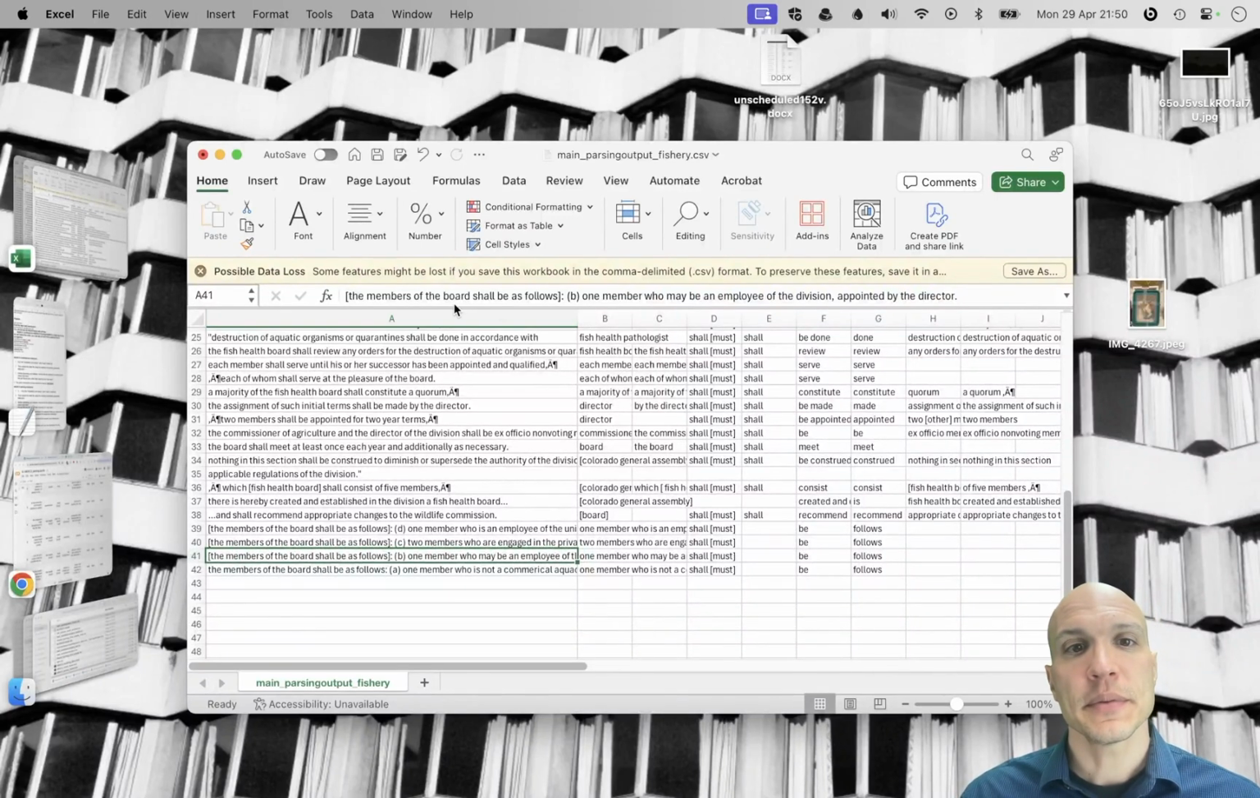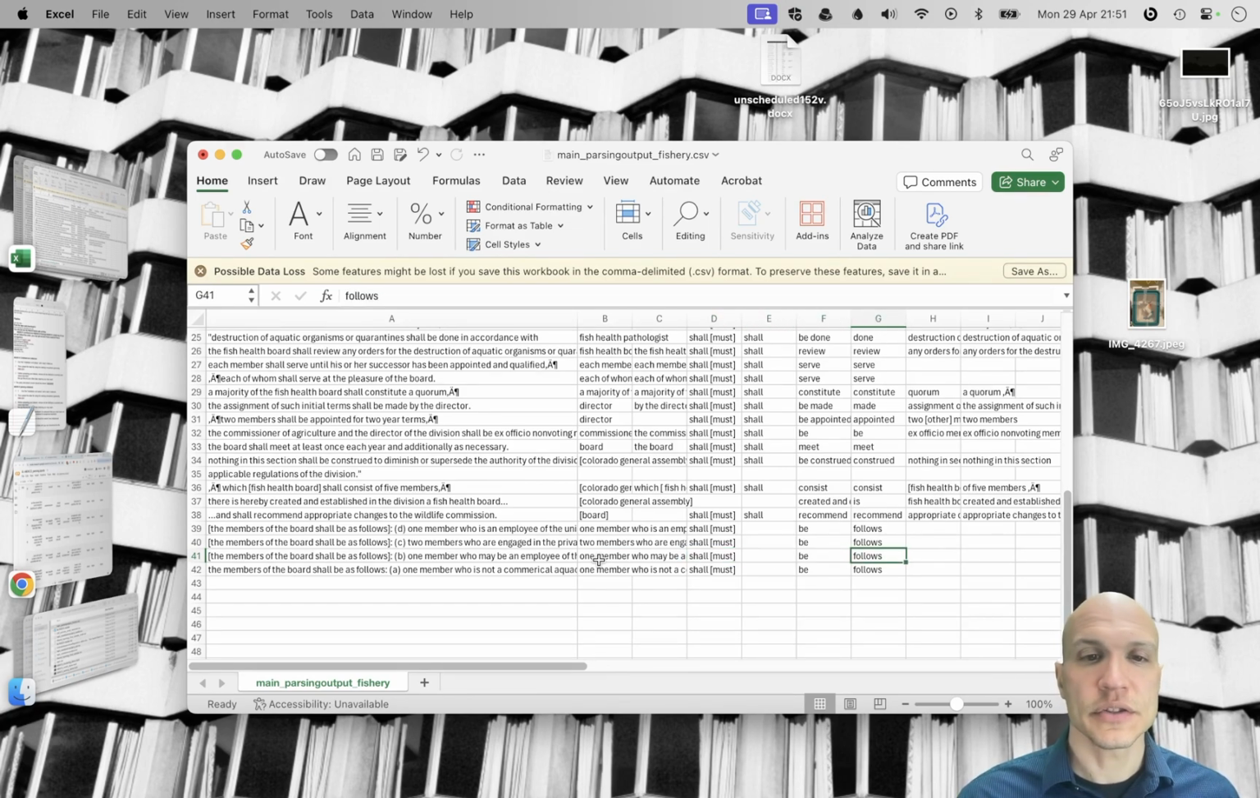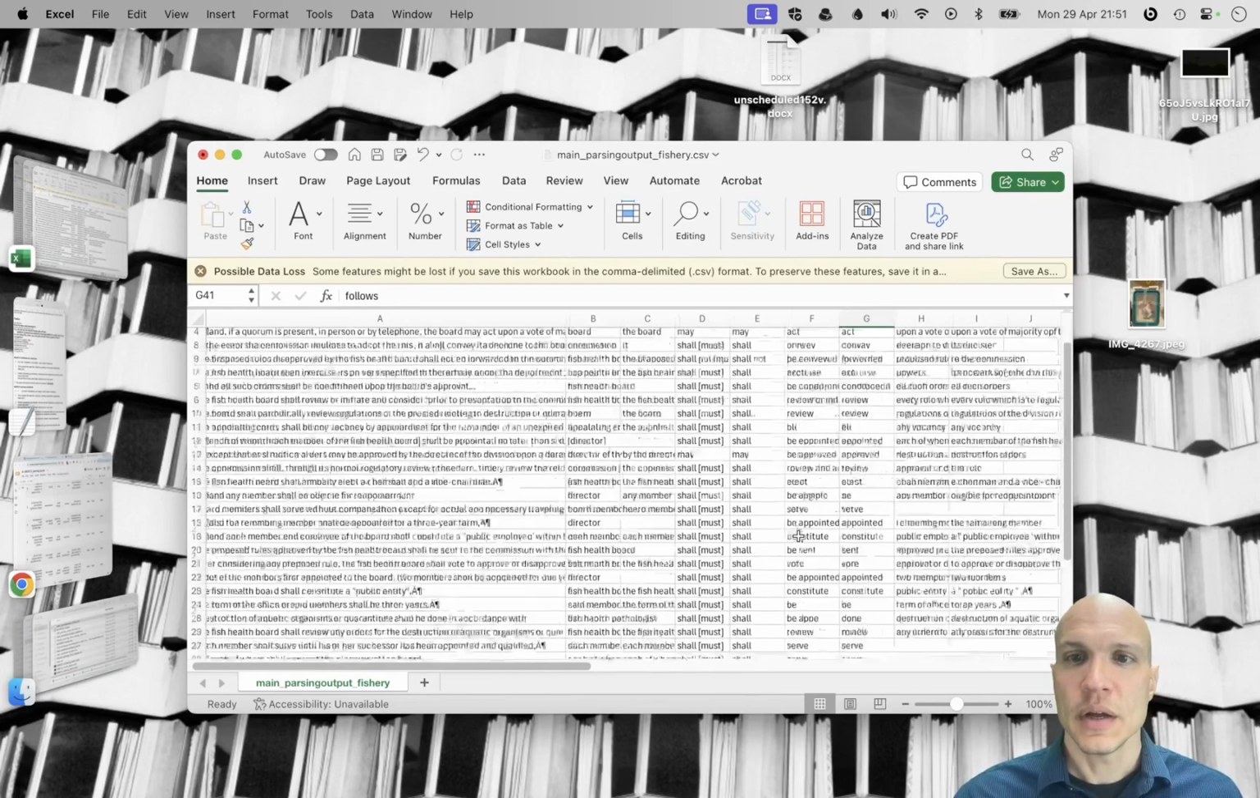Let's read this. The members of the board shall be as follows. One member who may be an employee of the division appointed by the director. So the way that got parsed, one member who may be an employee of the division was the attribute according to the hand coder, whereas none was identified by the algorithm. Shall, none, be, follows. So there's some disagreement there.